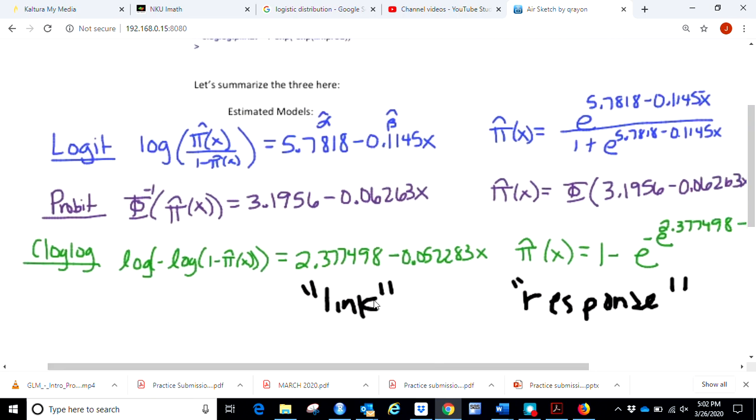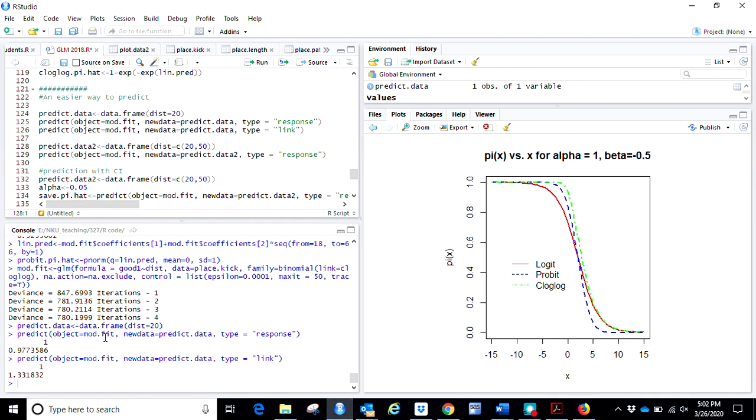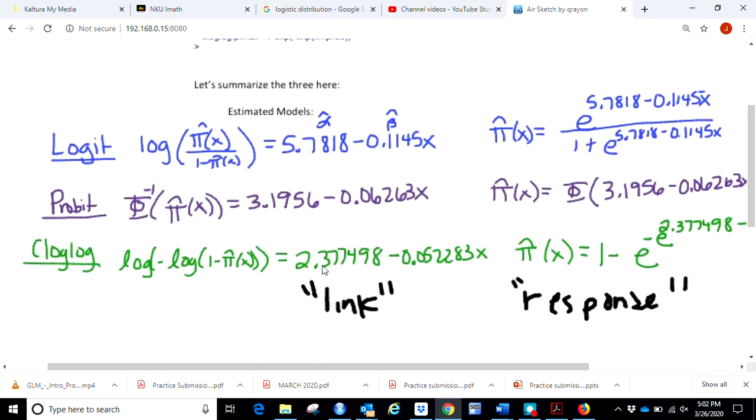So again, the first one is the link, and the second one is the response. When I look at this output, the response is generally going to be the one I'm really interested in because that's going to give me my pi hat. If I use the link function here instead in my predict model, that's going to give me this value, which is really not all that useful to me. So the moral is the response is going to be a much more useful way for me to do this.